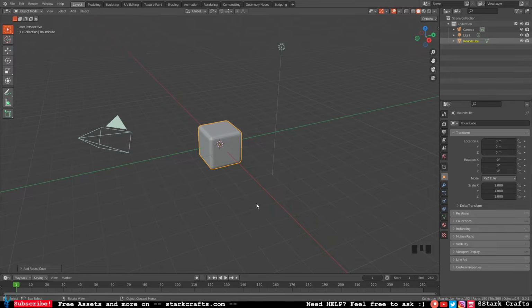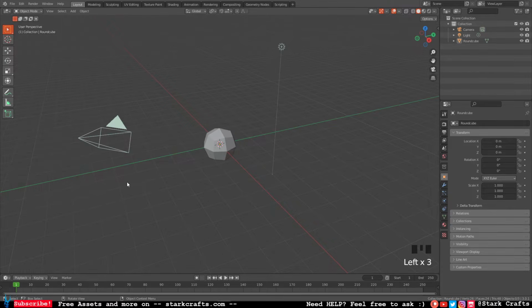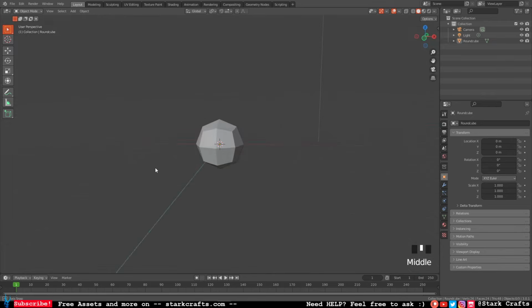Don't left click on anything inside this viewport. We need this pop-up down here. So let's click on that. Radius 1. And the arc, let's reduce it to 2. This is the most basic sphere you can get in low poly. And this will be the base for our head.